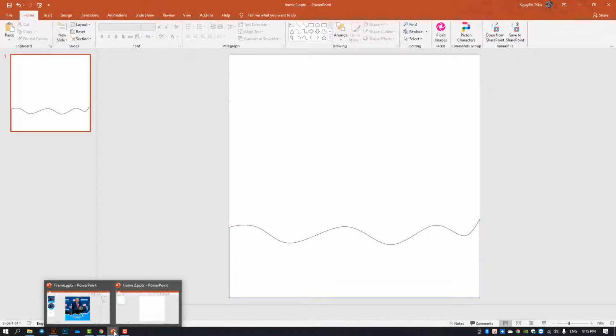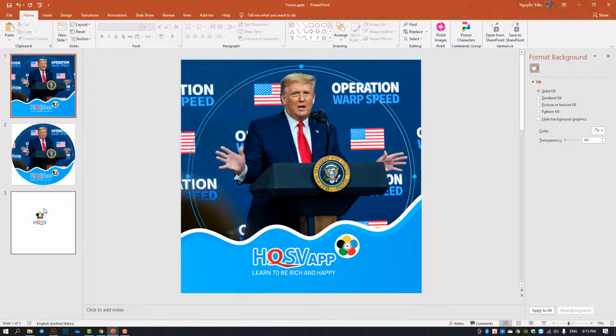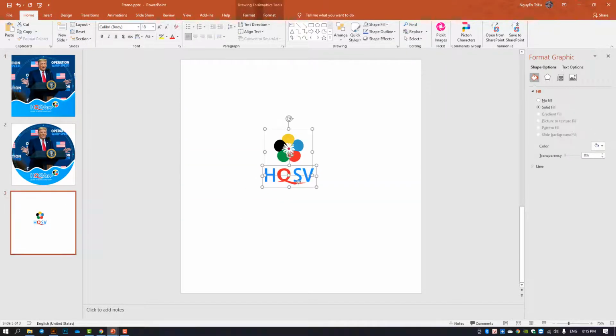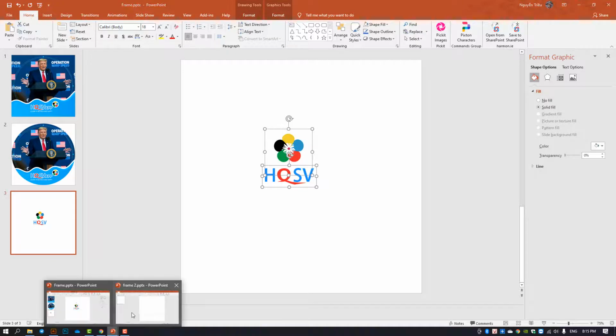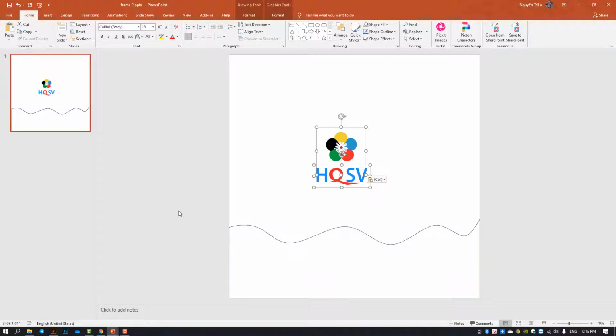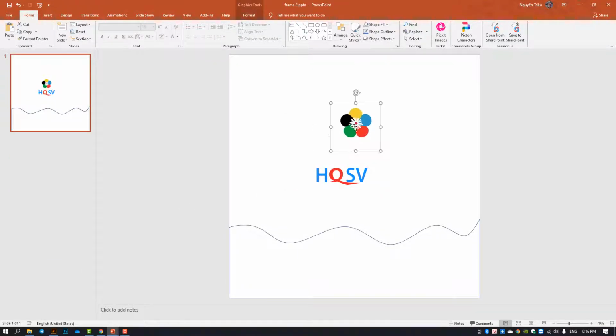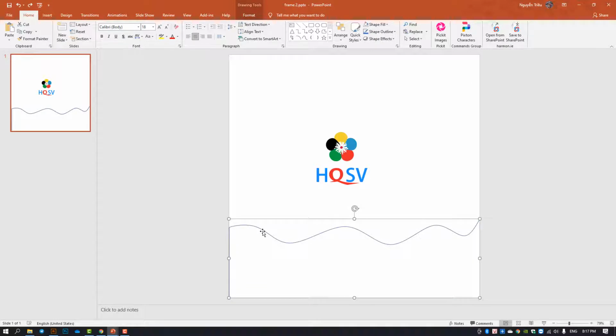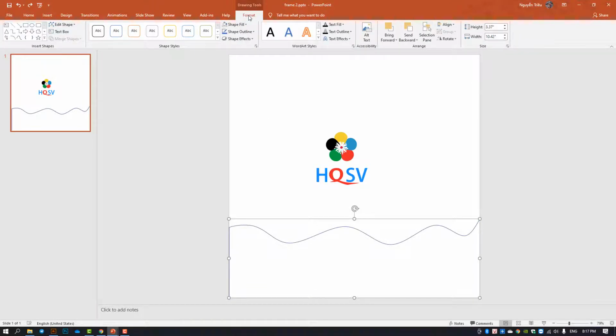Now I will add the logo. So this is the logo I have. What you need is to copy and paste it here. And when you create any design, just make sure that you keep the branding color. For example, maybe in this design I would choose the blue color to make it the brand color. Hit the shape and then go to format.